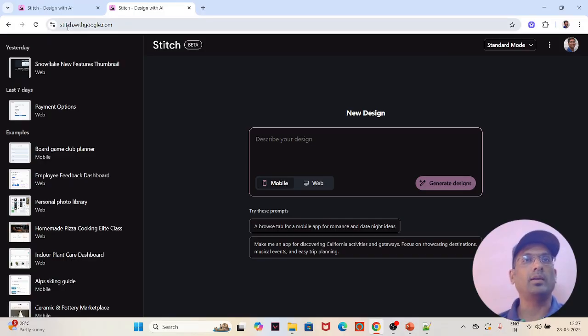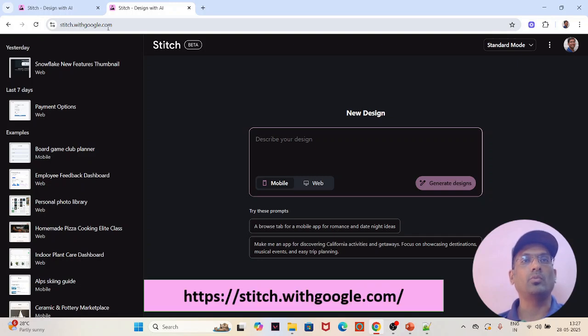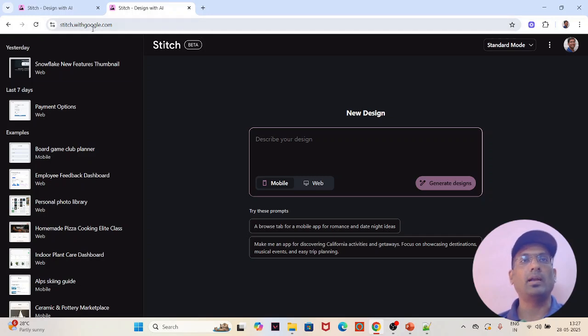Go to the browser and go to the portal stitch.withgoogle.com. When you go to the portal for the first time, it will ask you for a login. I've already logged in with my Google account, hence I can directly see all the work that I have been doing in the last few days over this.